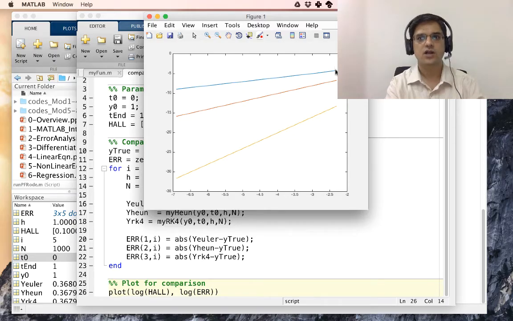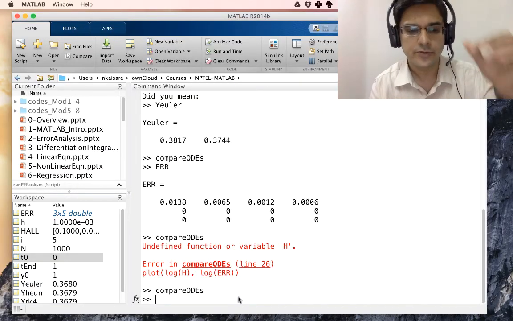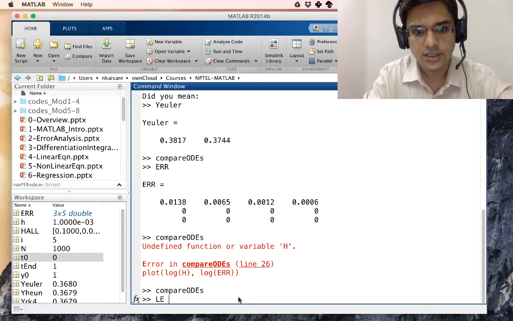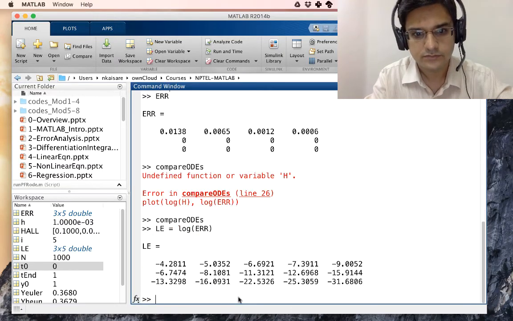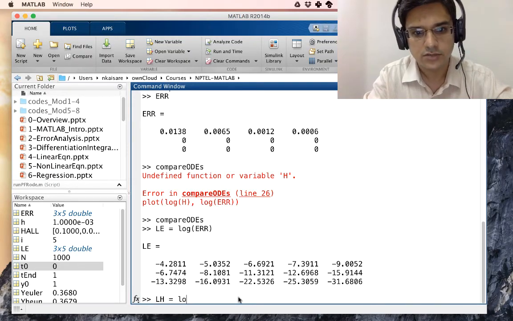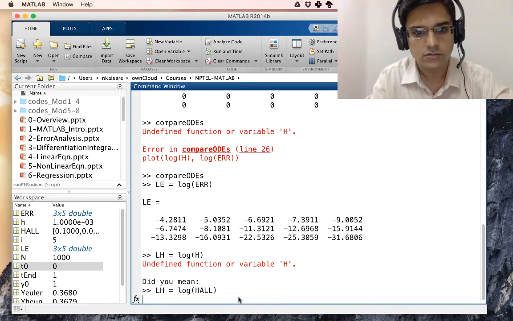This one is for RK1 or Euler's method. This one is for RK2 method. This one is for RK4 method. All of these are straight lines. So the way we are going to compute the slopes are LE equal to log of ERR and LH equal to log of h, or sorry, log of h all.